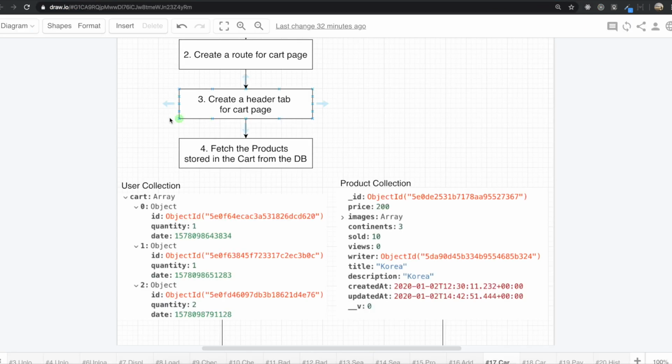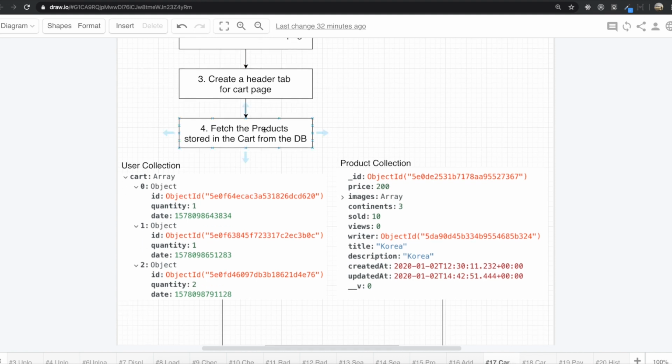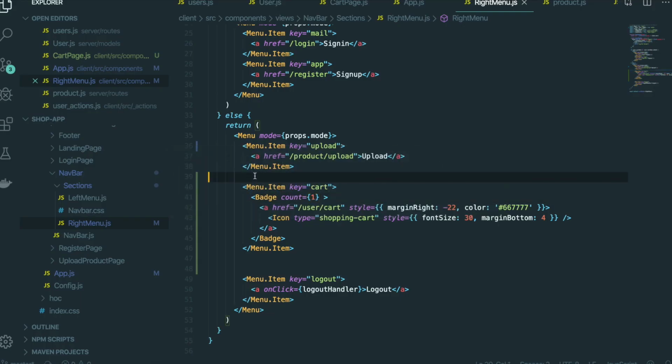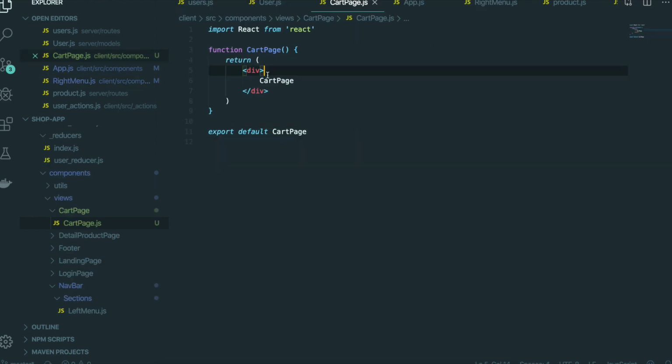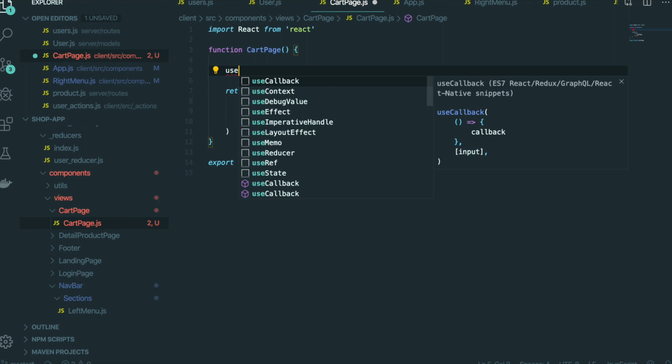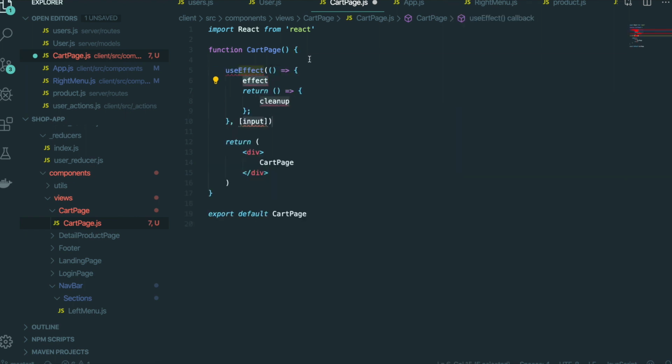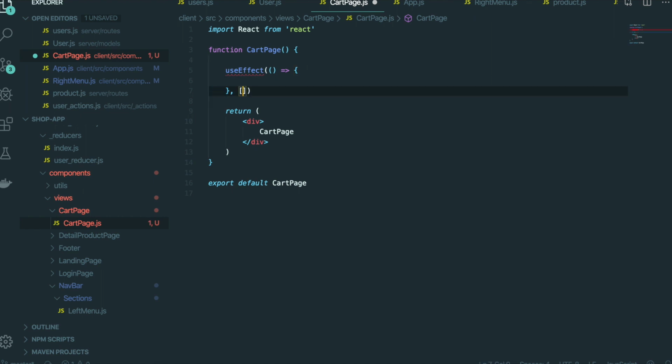So next we need to fetch the product information stored in the cart from the database. First go back to our text editor and then go to the cart page. Whenever we fetch some data, we use useEffect. So this time we will use this one too and delete the unnecessary parts. This useEffect comes from React.